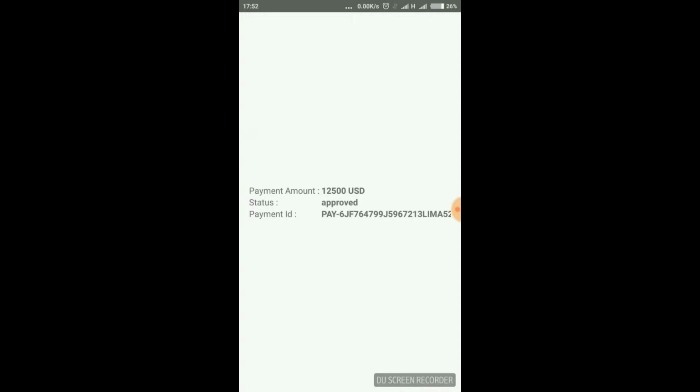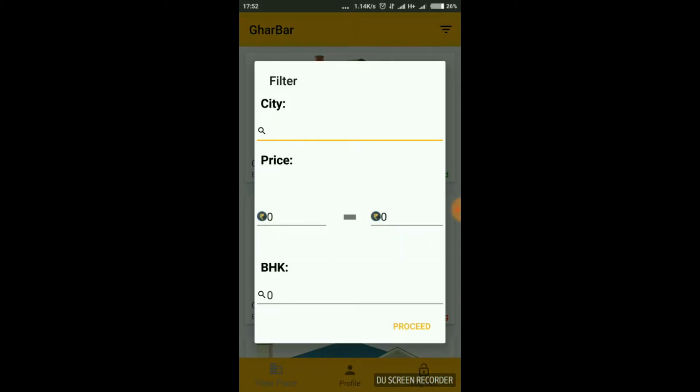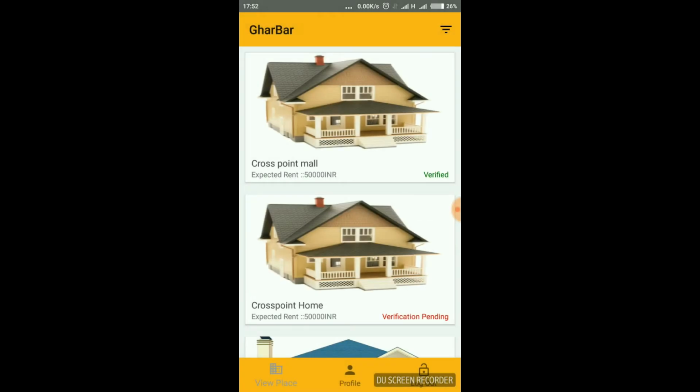Now let's move on to the proprietor part, where we should see if we are able to add a house or not. Also in this sprint we have added filters. In the previous sprint we had just added the price filter, but now we can also filter on the basis of location as well as BHK.